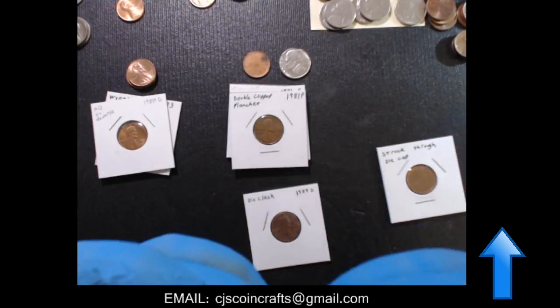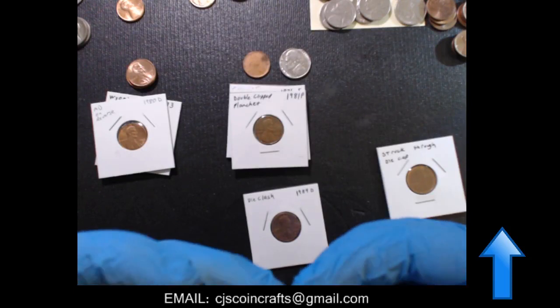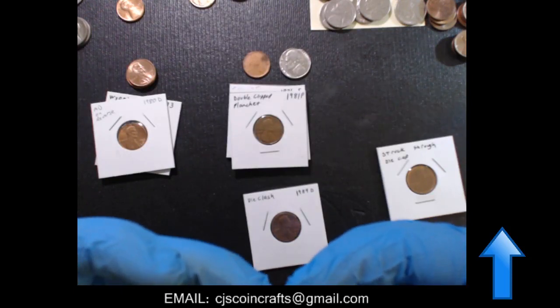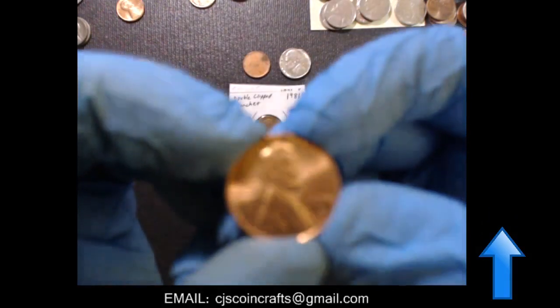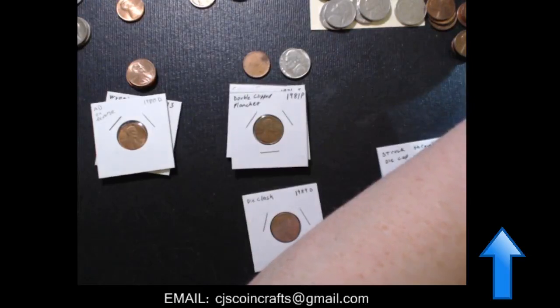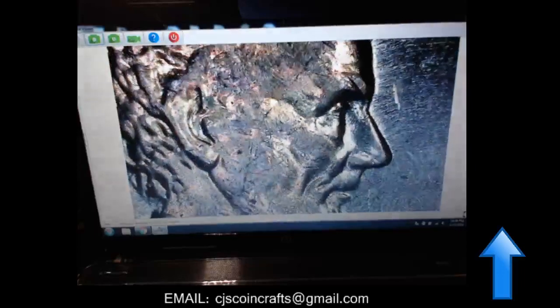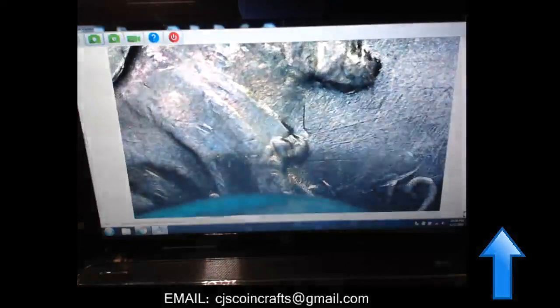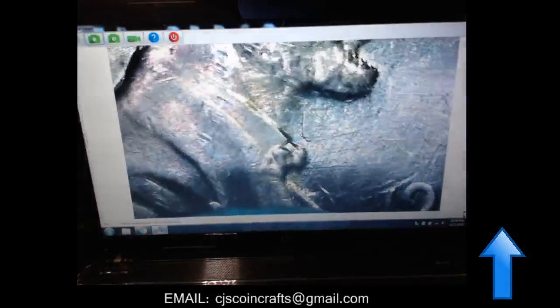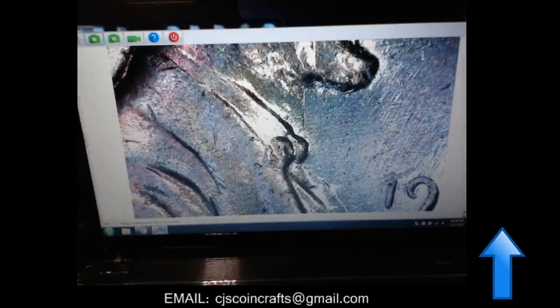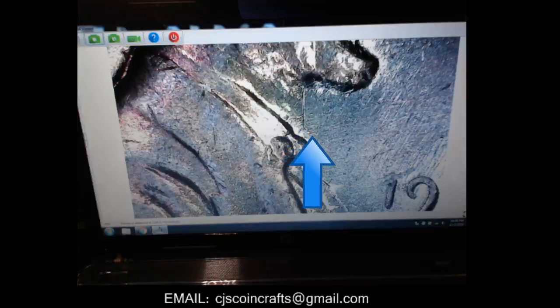So this one right here, you can see it on the back, a little bit on the front. We're going to take a look at this. This is a 1974 Denver that we're going to look at on the scope. Okay, for reference, this is his portrait. And right down here, just immediately underneath his chin, pointer, see this line right here? That is one of the bays from the reverse design. This is one of those.